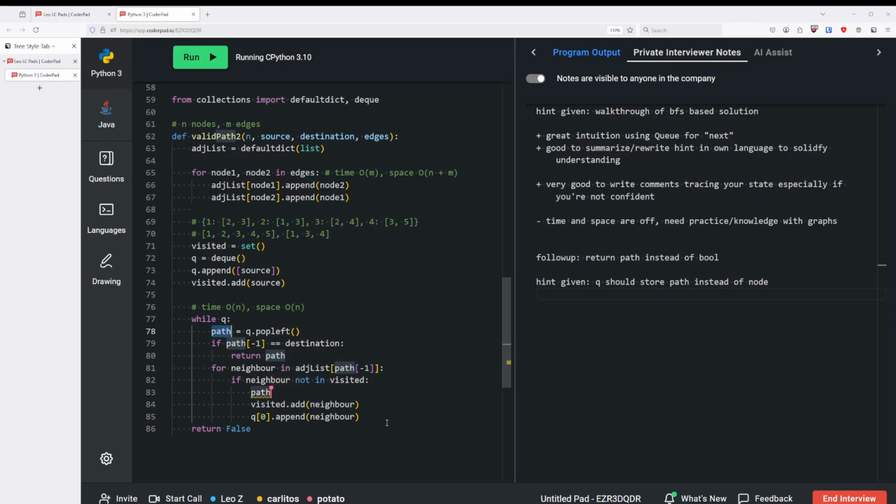Okay. And neighbor. Okay. And then I'll append the path instead. Okay. Any concerns with the solution?